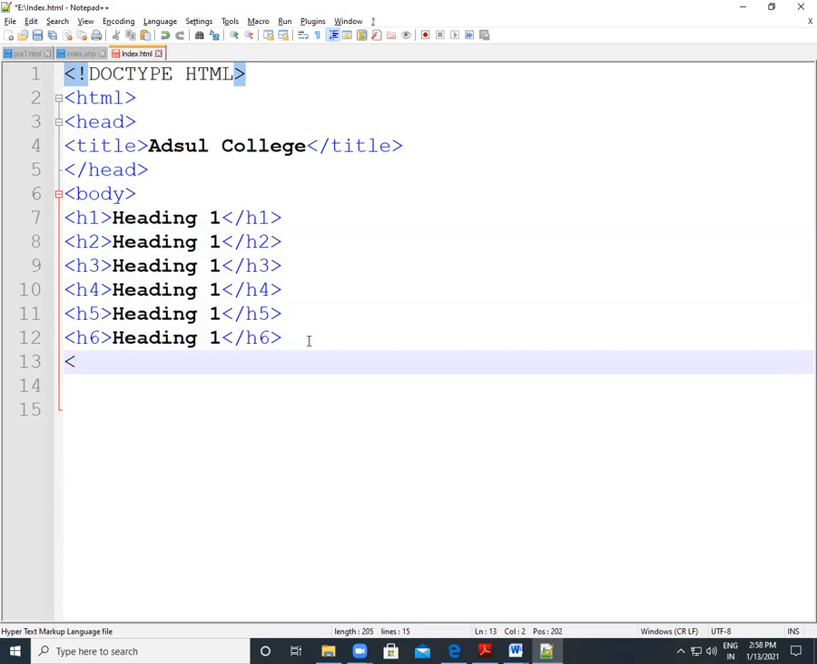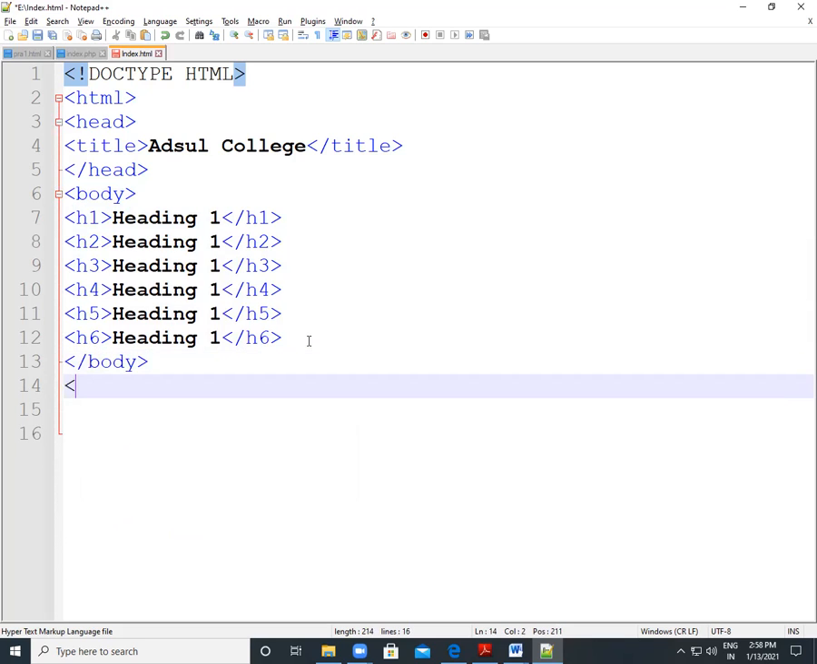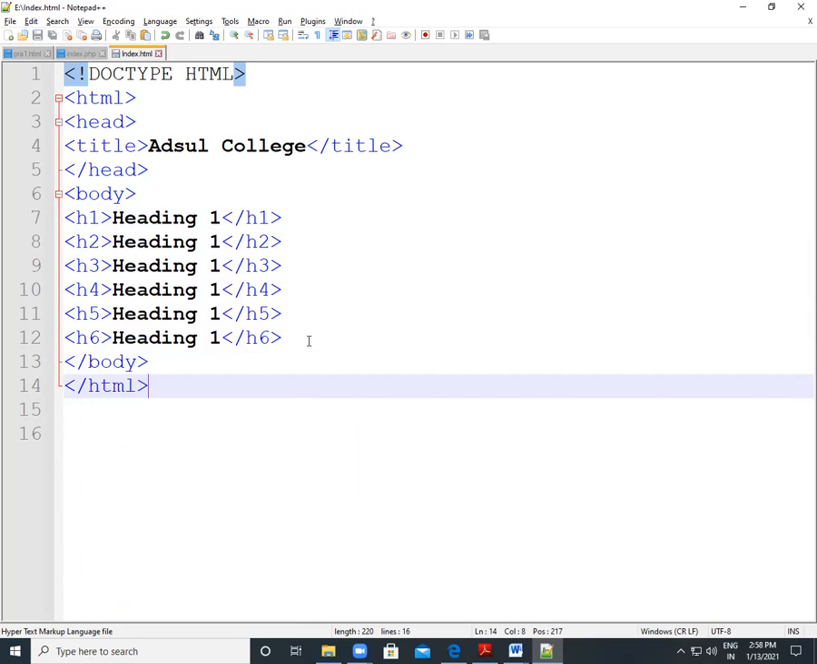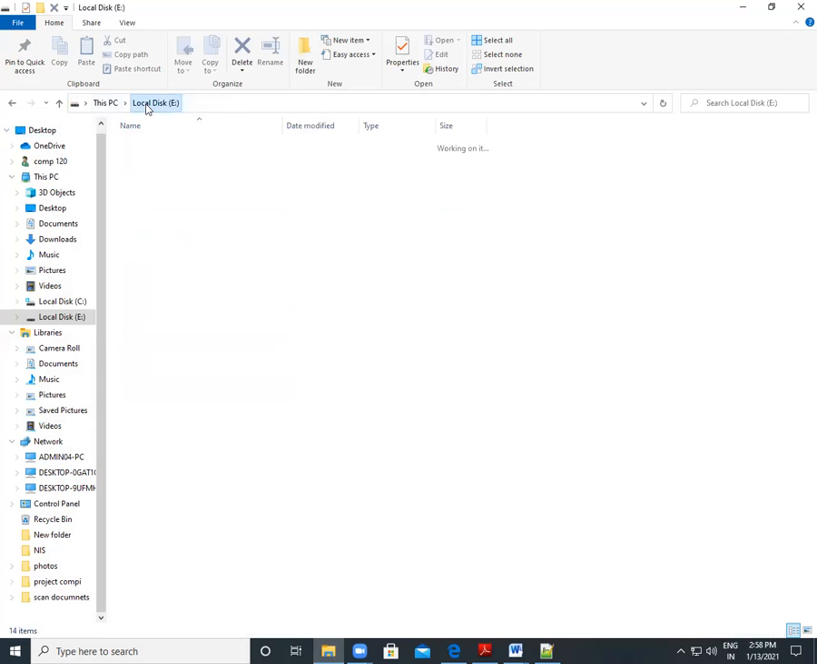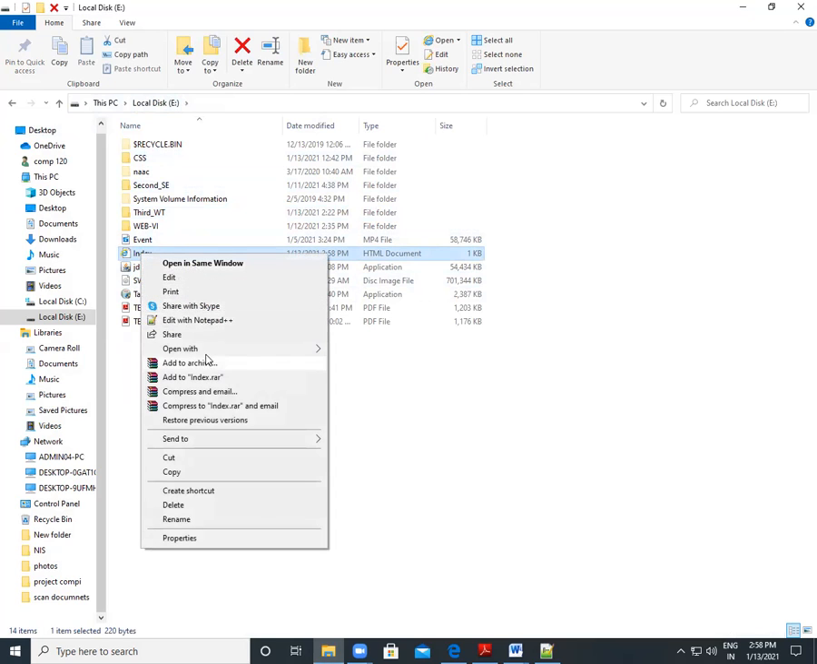Then we will close this body tag. As I told, we always close each and every tag using a closing tag. So we close the HTML tag also. Now we save this file and let's run it. Where did we save our file? In the E drive. So index is our file name. Right click on it and we can open this file and run it on Google Chrome.